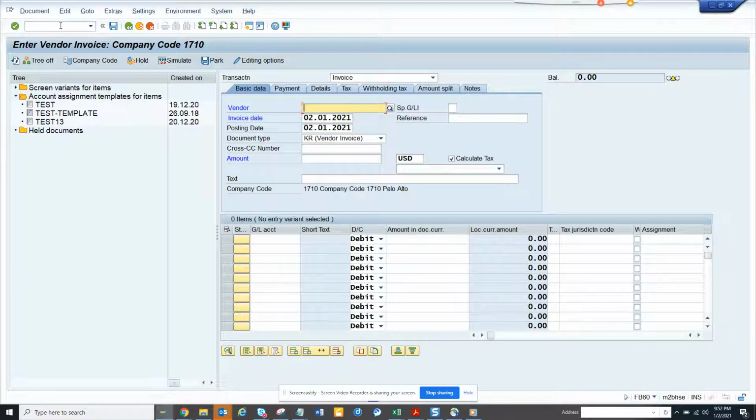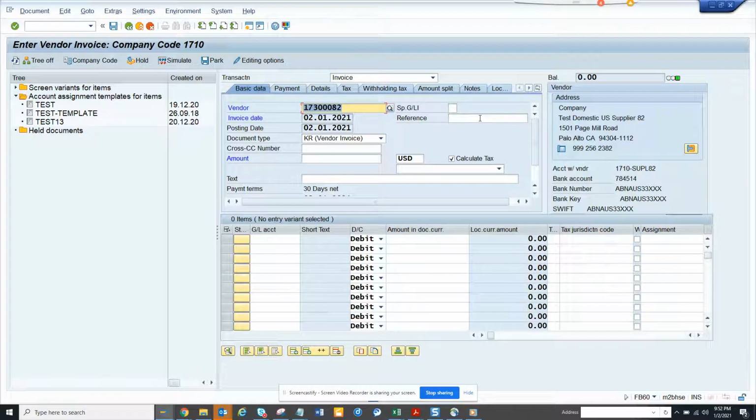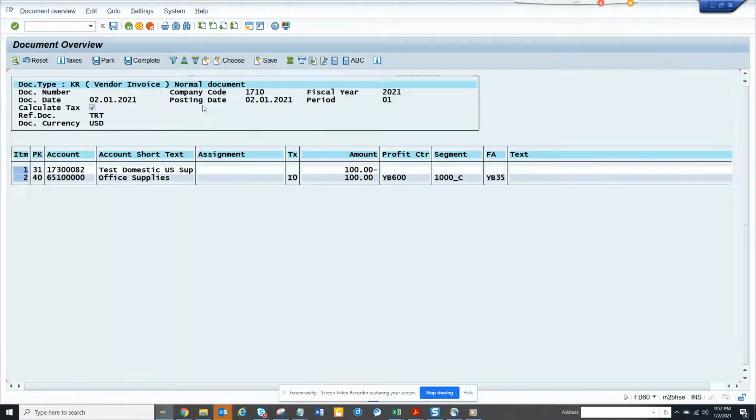So first I went to FB60 and here I enter a vendor number, okay? And here I'll just enter the details. I'll put something, TR, just for the heck of it. And I'll put this amount, and now I'll take this template to be smart because I don't want to write the same thing. So now you see, now it's perfect. If I go to simulate, it's simulating perfectly.